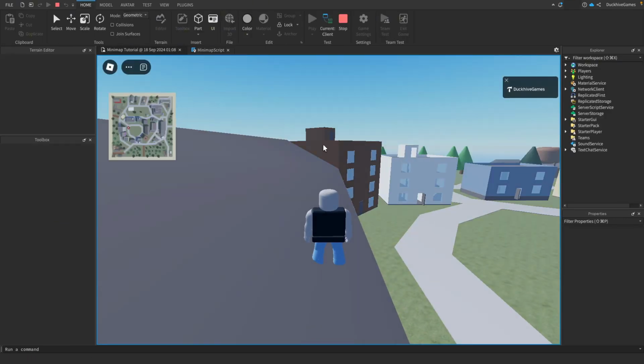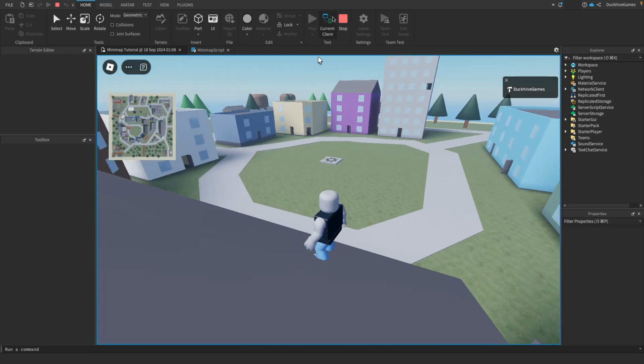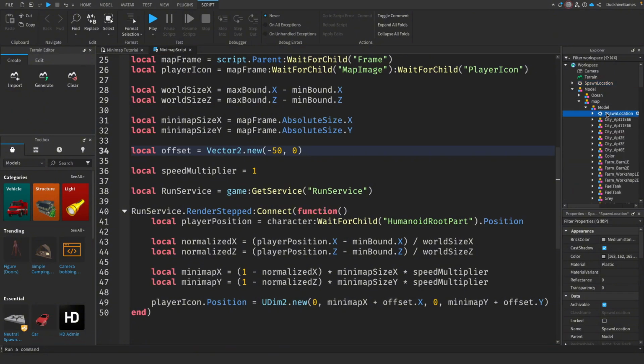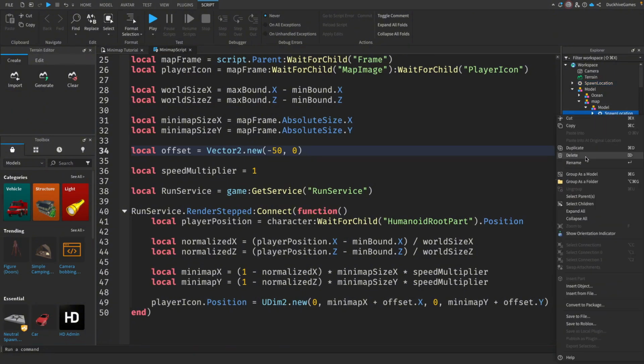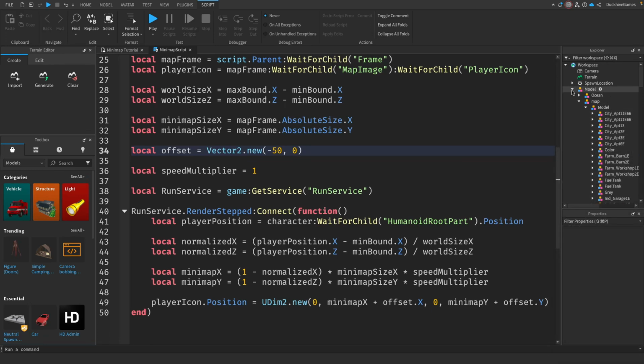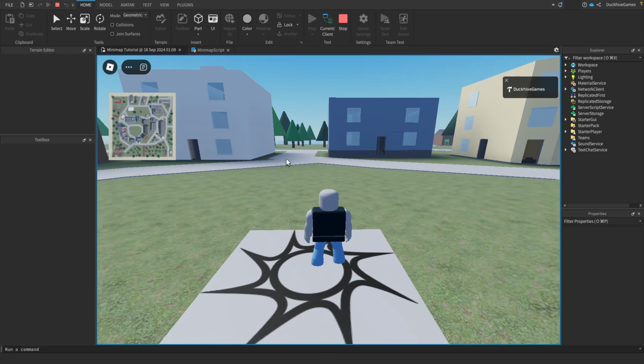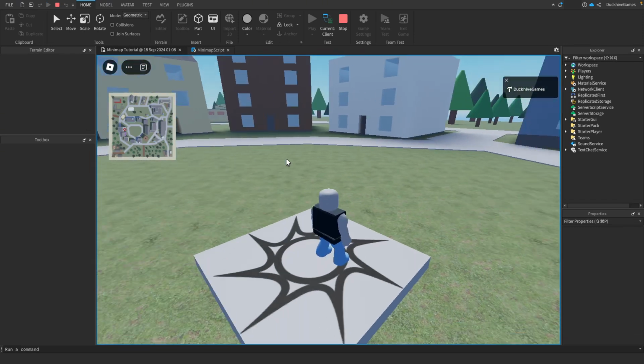So -50. Why did we spawn over here? There must be a spawn location in this map, so let's find it and let's delete it. That should fix that. Let's hit play again, and it's actually too far to the left now.